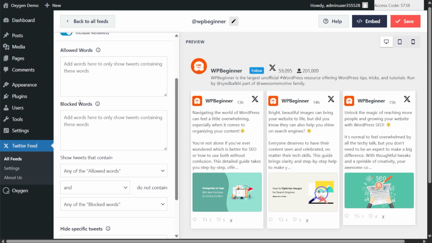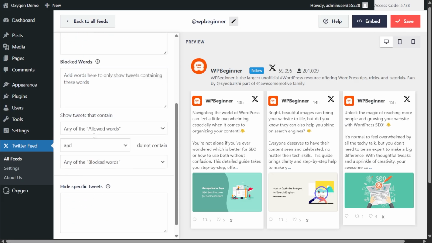Scrolling down, you can filter the tweets inside your feed using the allowed words and blocked words. If you enter a word or hashtag into the allowed words, your feed will only display posts containing those words or hashtags. Inversely, with the blocked words, if you enter a word or hashtag into this box, your Twitter feed will block any posts containing that word or hashtag, and you can customize those filters further with these options below.